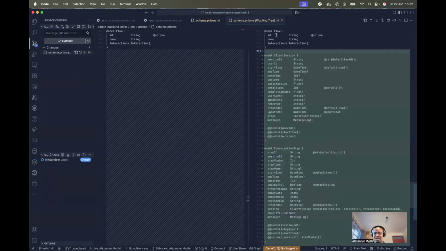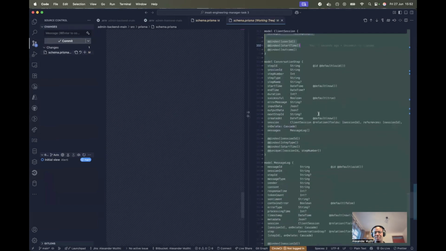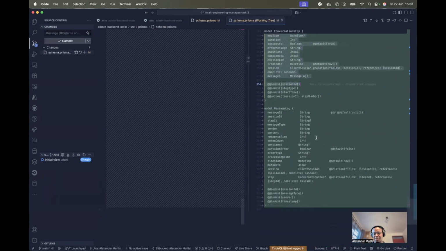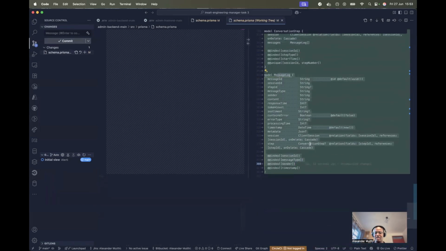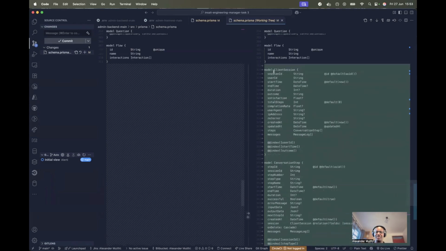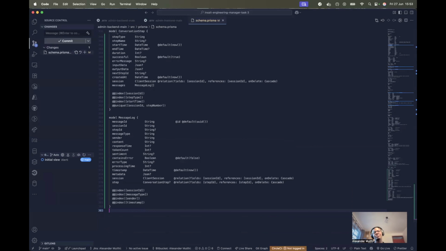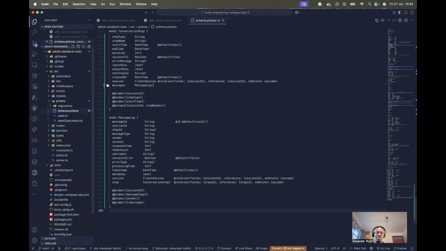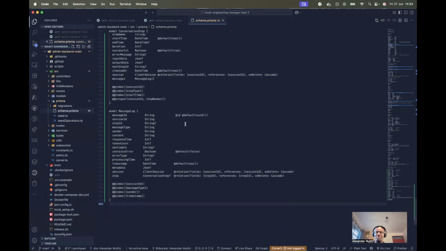We'll be adding this client session, and we'll also be having the conversation step and the message log. This is how they'll be looking like, how they are connecting to each other. Yeah. So once we do that, we can now go ahead and put on our.